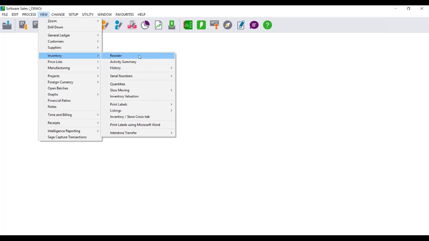So guys, the main ones that most people will have are activity summary, history, quantities, and inventory valuation. I can't remember if Express has slow moving. I'm so sorry. Your printing labels and your listings. And guys, honestly, the ones that we use the most in support to help you are your activity summary, your history, your quantities, and your valuation. Those are the most important.